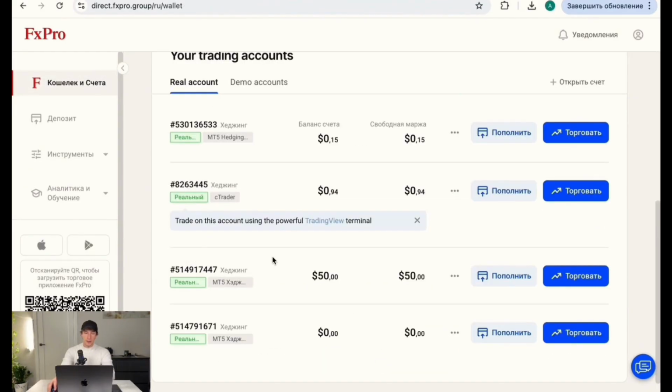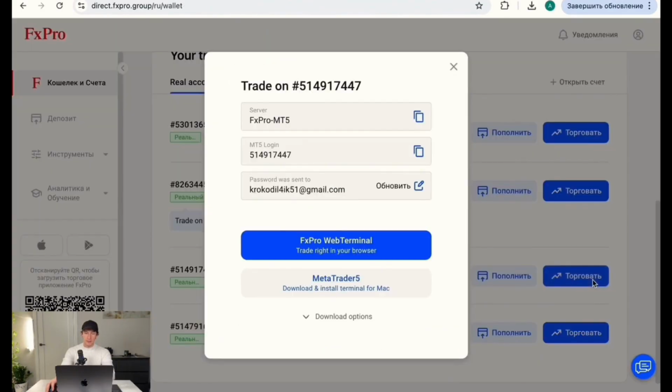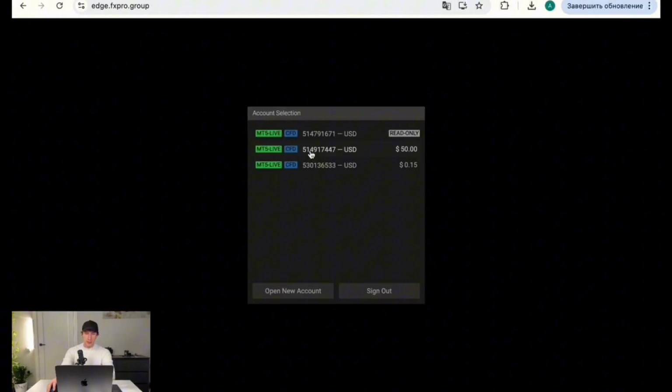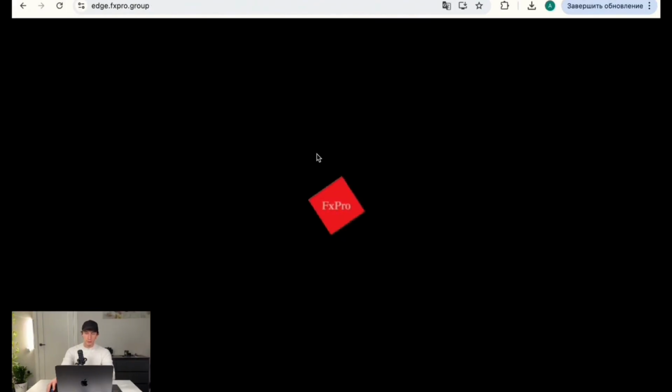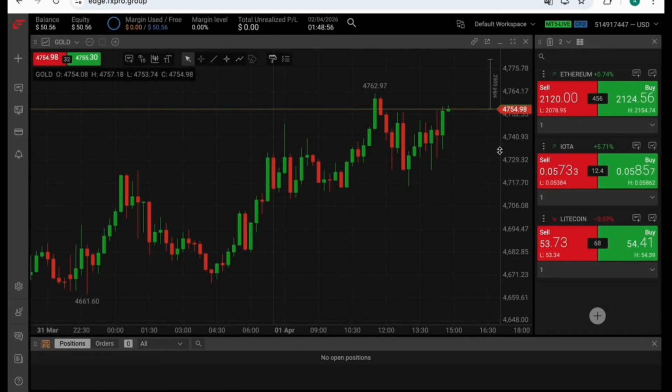Now make your way back to the main page. Next, I will go ahead and select the option for Trade, and choose the specific method by which we will trade. You can use the Trader 5 method, but I personally don't like Trader 5 on the computer, so I choose FxPro web terminal at the top. First, let's select the specific trading account we need. Now, as you can see, the web terminal has fully loaded.